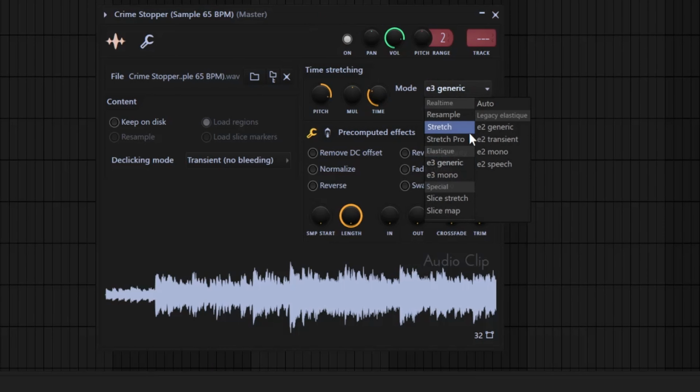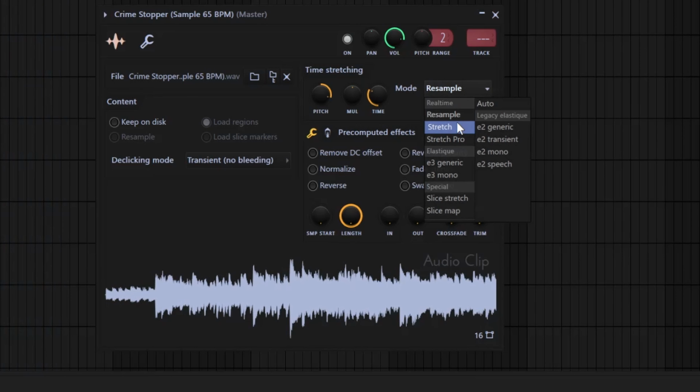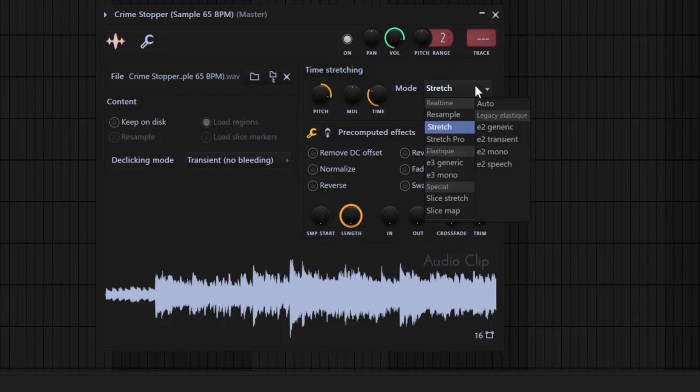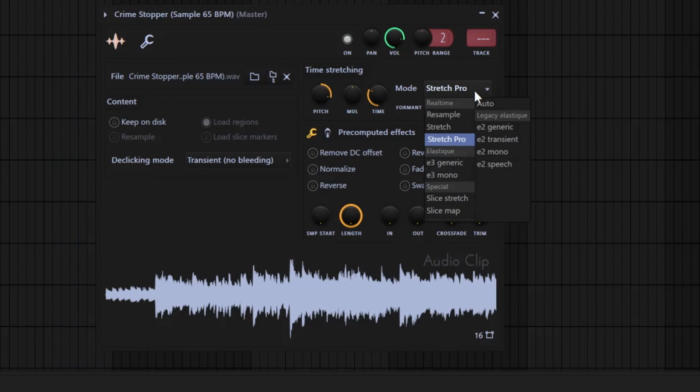And we have different modes here. Let's do the resample. That makes it the original pitch. Let's do the stretch. Let's go to the Stretch Pro. It sounds close to the original, a little unstable, and we have the auto here. This is usually what it defaults to when we choose it.